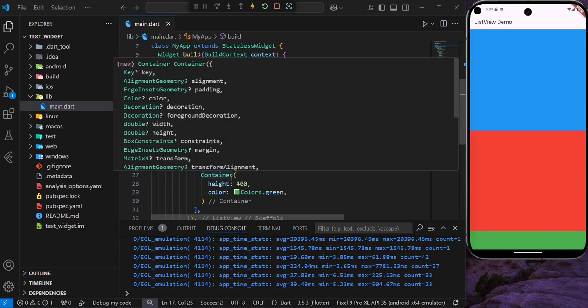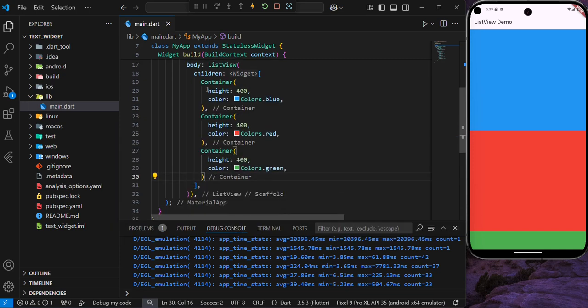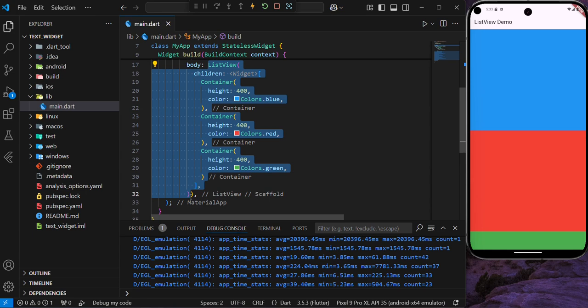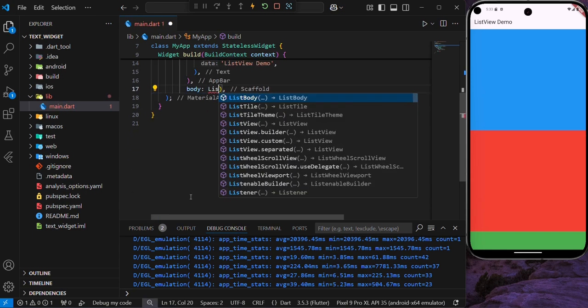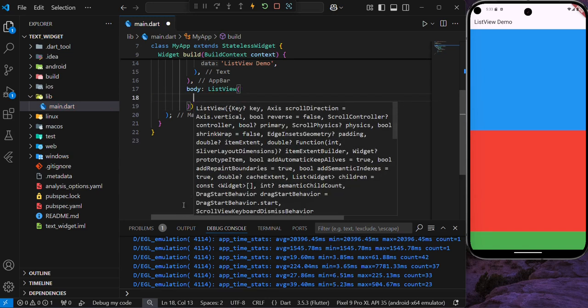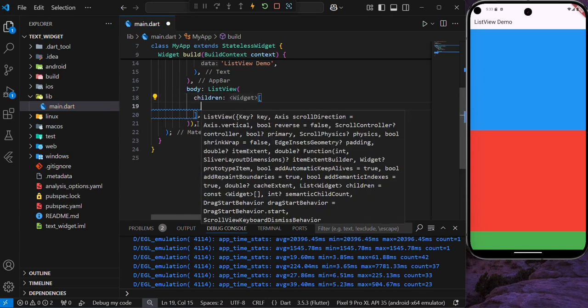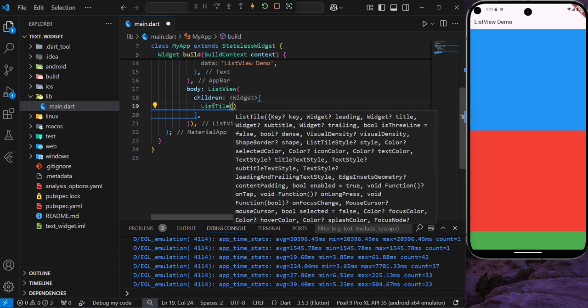Let me create another example to explain this more before I move into ListView.builder. So you can have ListView, and then I'm going to have my children widget, and then I can say ListTile. If you don't understand how ListTile works, I have a tutorial on this. You can check that on my YouTube channel.